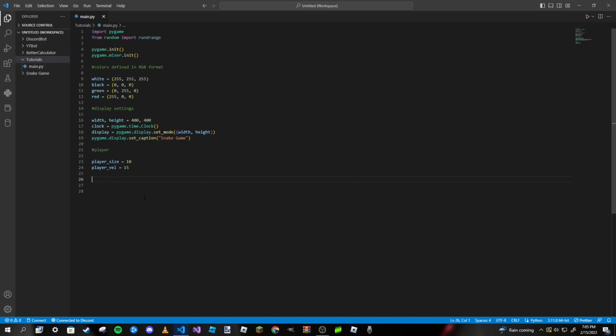And now we need to load in some fonts. So I'm going to make another comment here, fonts. And this is how we're going to be able to add text to our game. So I'm going to type in unispace font. And then I'm going to set it equal to pygame.font.SysFont. And inside here is going to take in two arguments. The name of your font, and then the size in pixels.